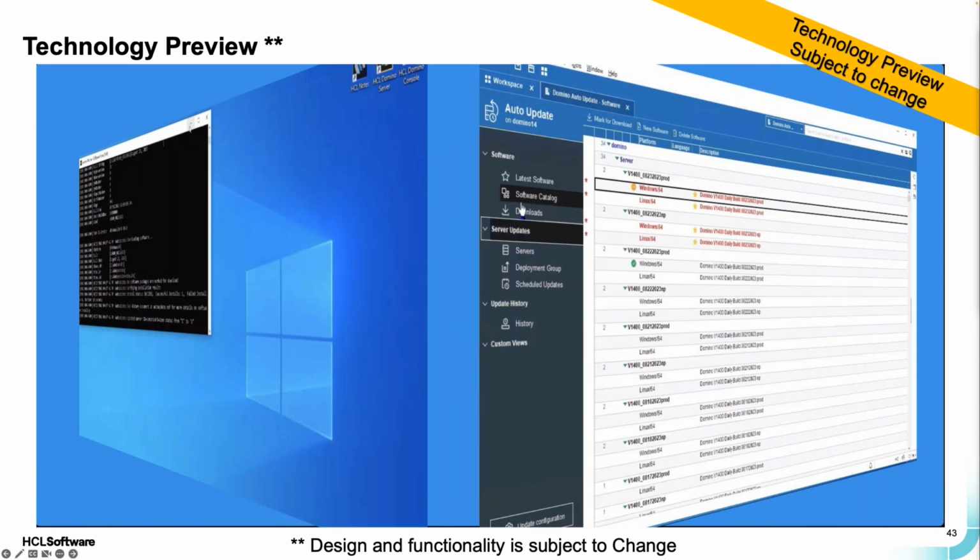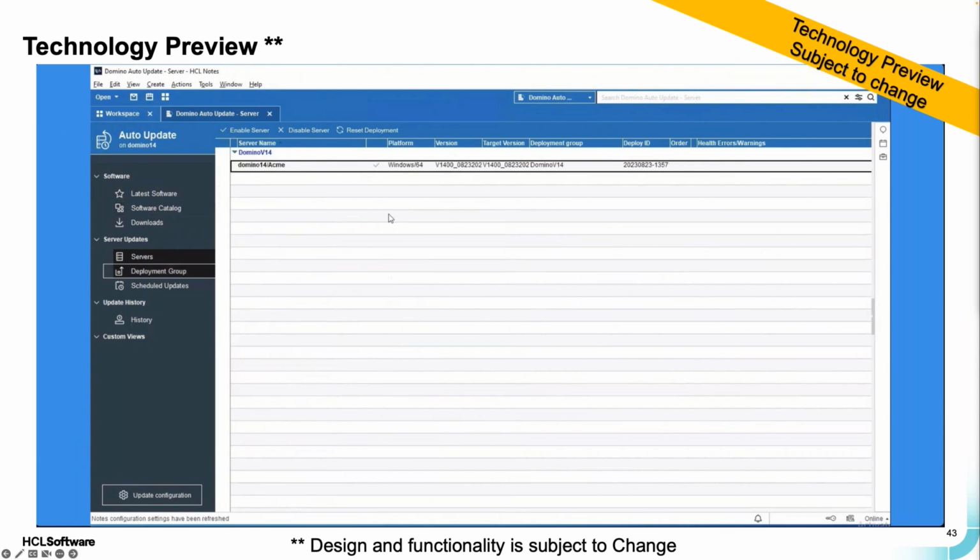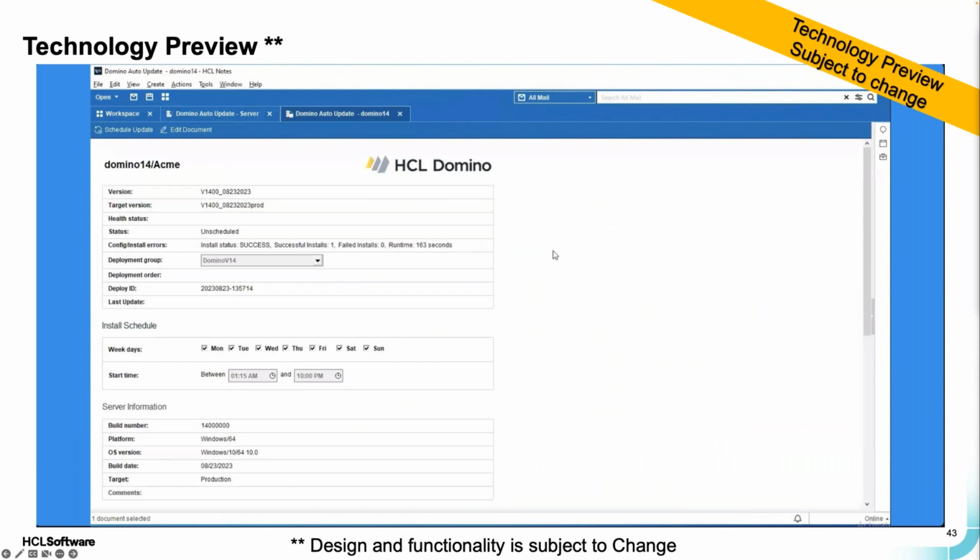So on the client side, if we would refresh the view, we would also see the job has been completed. You see the installation status being successful, and any logs are attached down there at the bottom of this document so that you can review them in case you need them. So server updates are going to be easier than ever before.